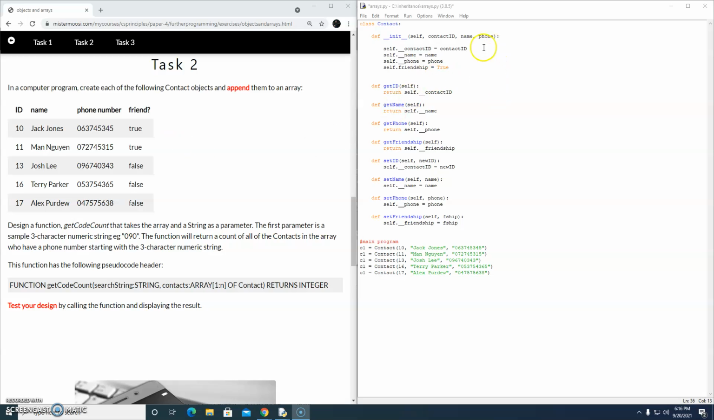Just going to go back to Task 1 where we designed the contact class. Every contact object has 4 attributes, and I've just filled out all of the get methods where we are returning data from the object. And I've also updated all of the set methods where we are taking some new data as a parameter and updating the class variable with that new data. Okay, so set ID, set name, we're going to change the name, we're going to change the phone number, we're going to change the friendship indicator. Okay, so everything's set up.